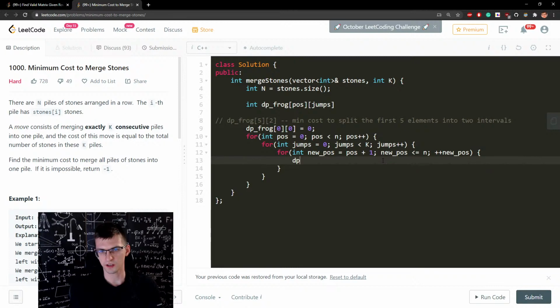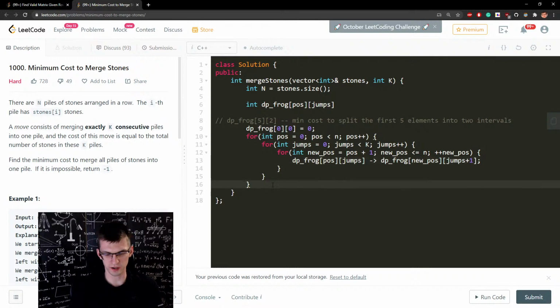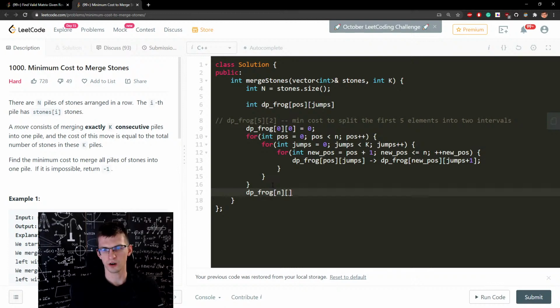New position, and I will here move from this state to dp frog of new position and jumps plus 1. If I want exactly k consecutive piles, at the end I'm interested in dp frog of n of exactly k.